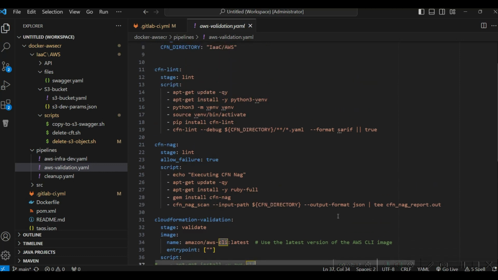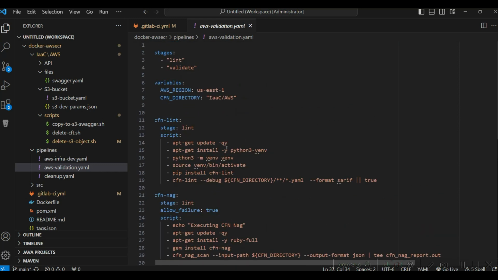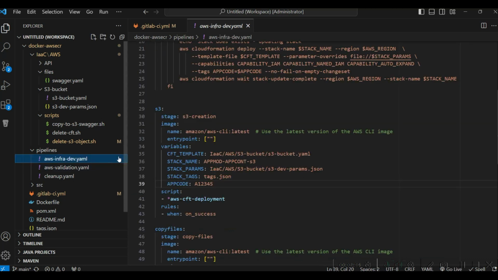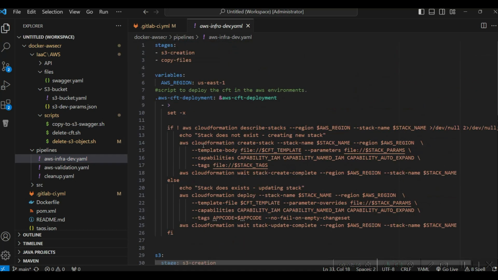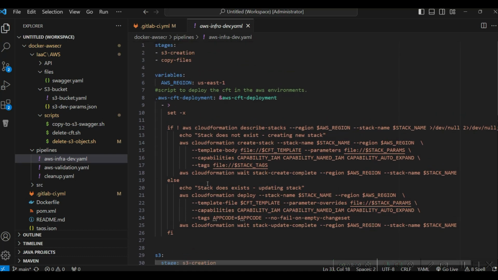I'm using the Amazon AWS CLI image for all stages. Once the validation is completed, then we need to deploy. I have two steps: one is S3 creation, and the other is copying the Swagger file to the S3 bucket. This is the script to create the CloudFormation template.